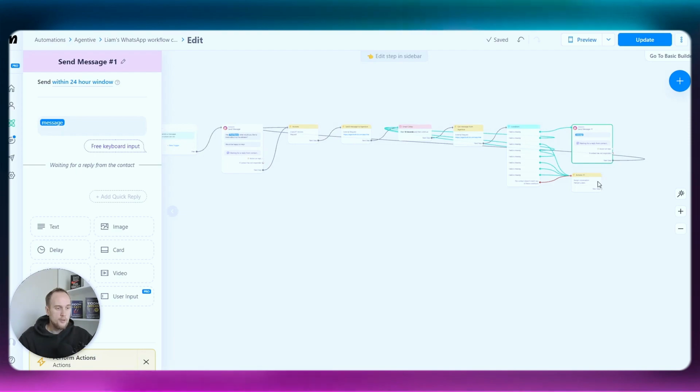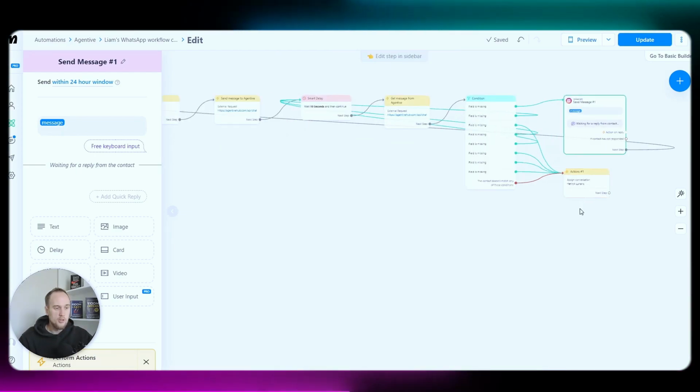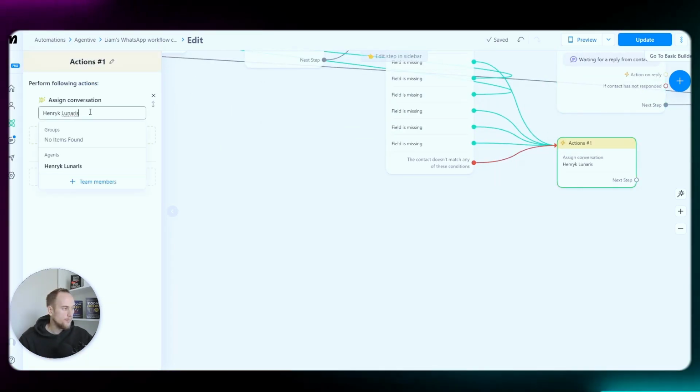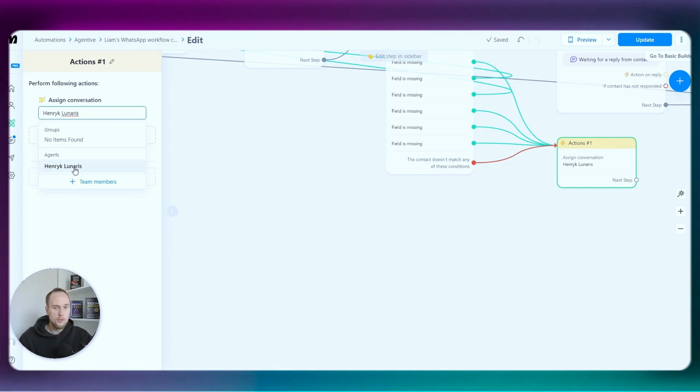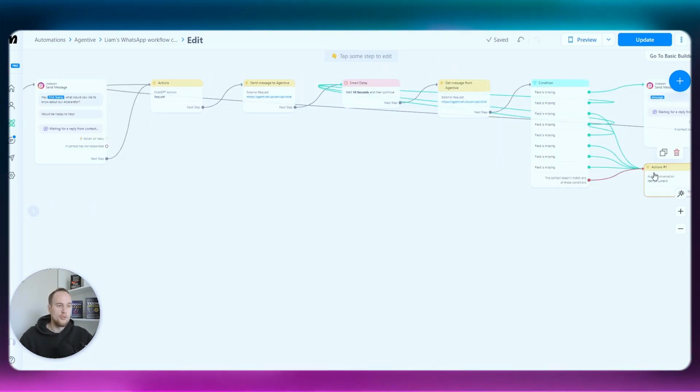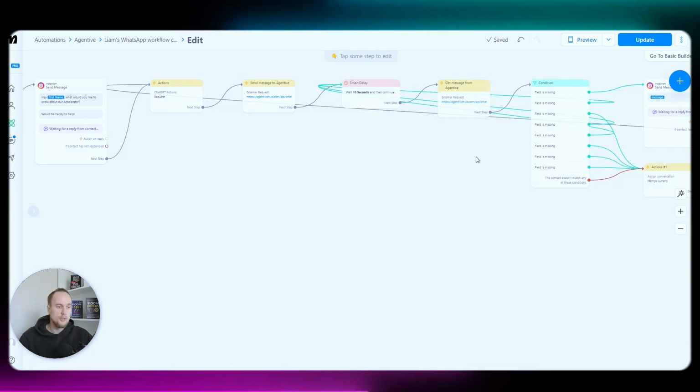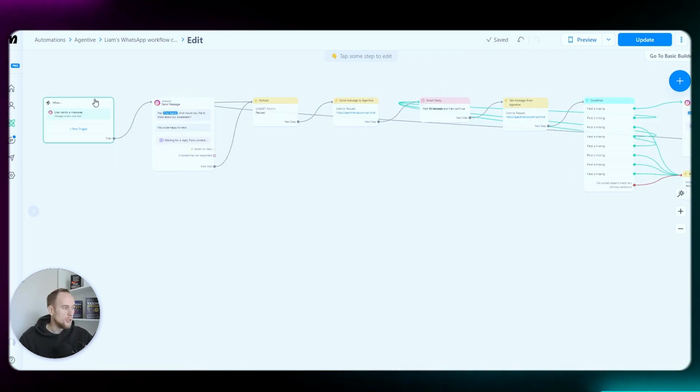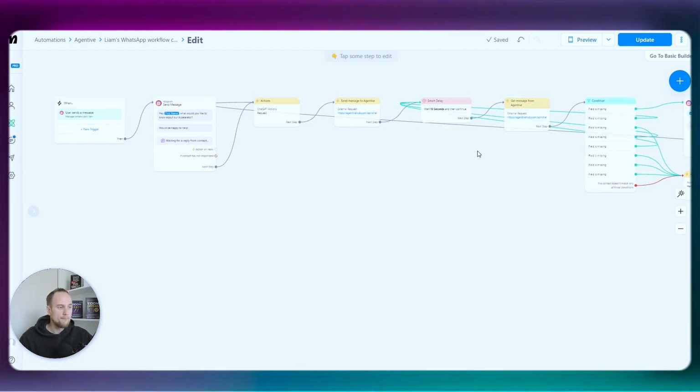And then if nothing works out and this conversation gets assigned, you'd probably have to click on this. So for me, I can only choose myself, so it'd probably be the same option for you. And then what happens is you can manually respond if something stops working, which shouldn't be the case. So that's the general overview in ManyChat.